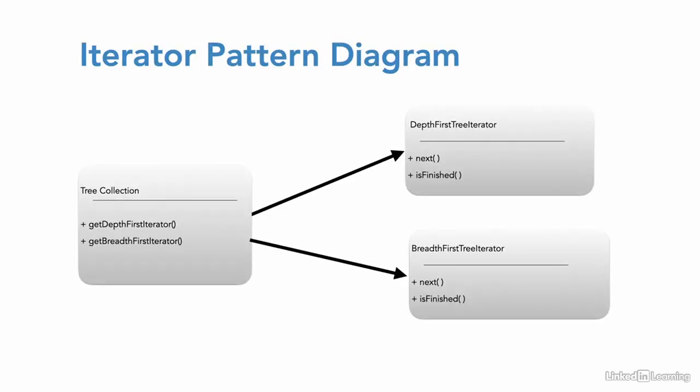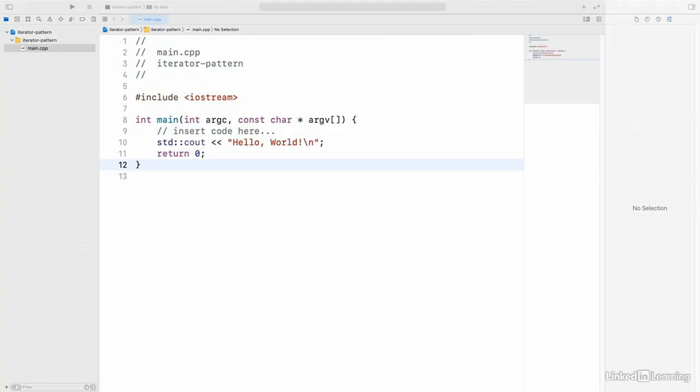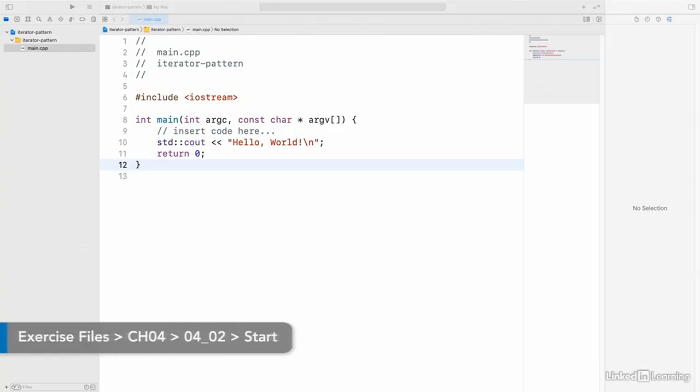And there's one last piece to this pattern, and that is that the iterators for a given collection are usually created by the collections themselves. So our tree collection might have a get depth first iterator and a get breadth first iterator. It might have those methods that return those respective iterators. Okay, so we've seen the basics of the iterator pattern. Now it's time for a coding example.